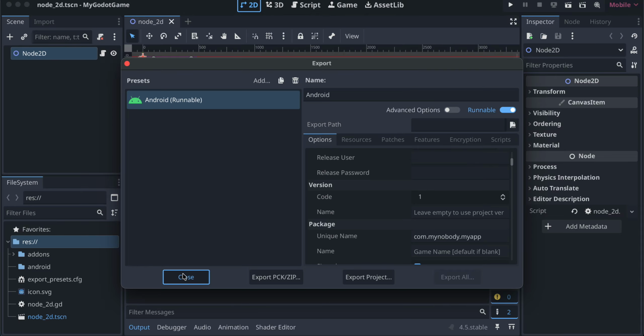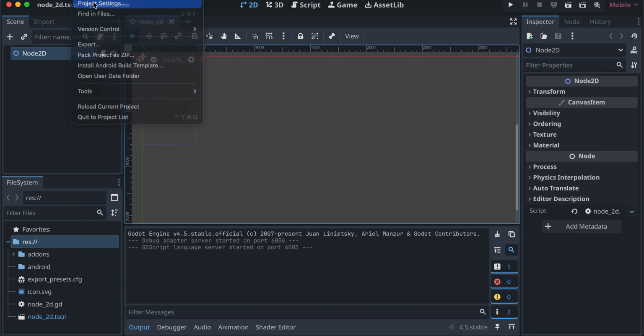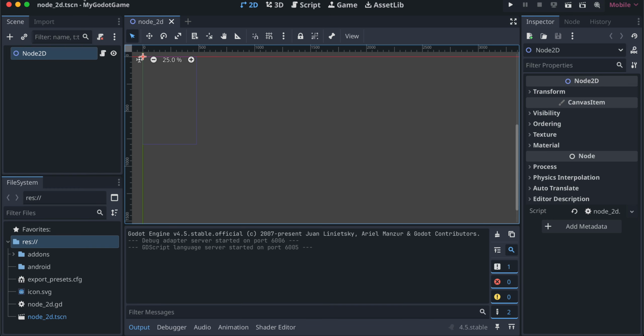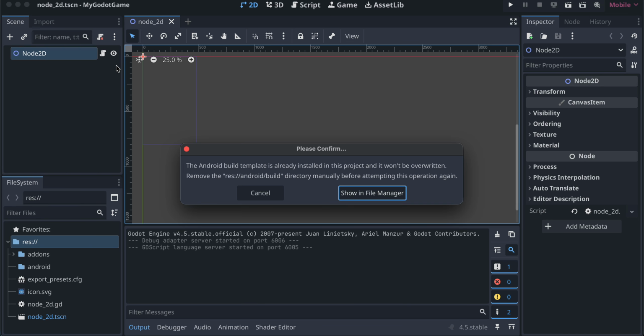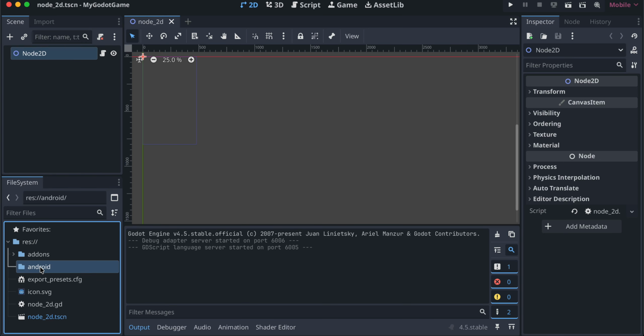And yeah, then you just need to go to project, click on install Android build template, and for the very first time you have to download the Android build template and then click on install. So I have already done that. Once you do that, you should see this Android folder over here.